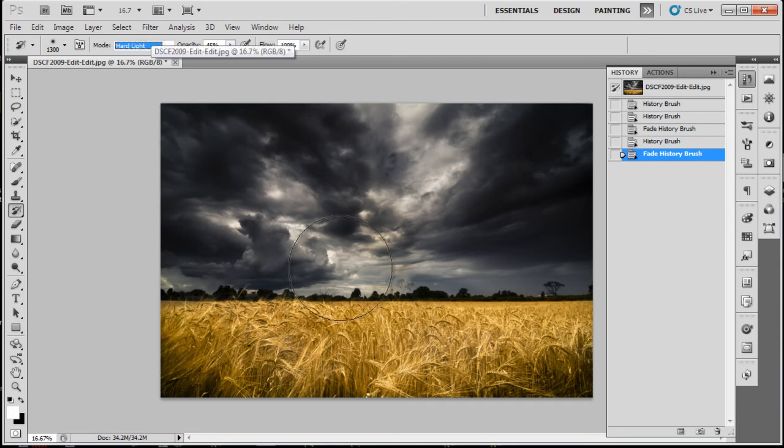So we're playing with hard light in there, and you can see we can just apply a bit more contrast, really darkening those clouds off. Any highlights in there are getting boosted as well.